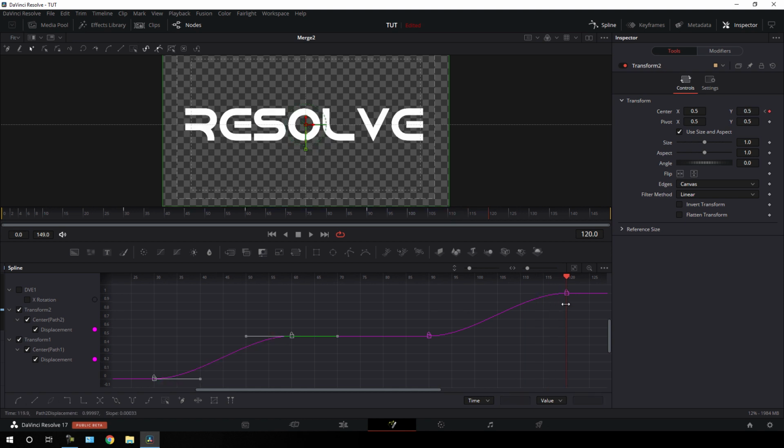Place the CTI on frame number 120, highlight this point, hold this handle and just drag it like this and create a nice smooth curve. Hold this point as well and just drag it like this. Or you can also do it one by one. So uncheck this transform 2 for a moment, highlight this point, go to the very first frame, set the CTI on it, hold this handle and create a nice smooth curve just like this.